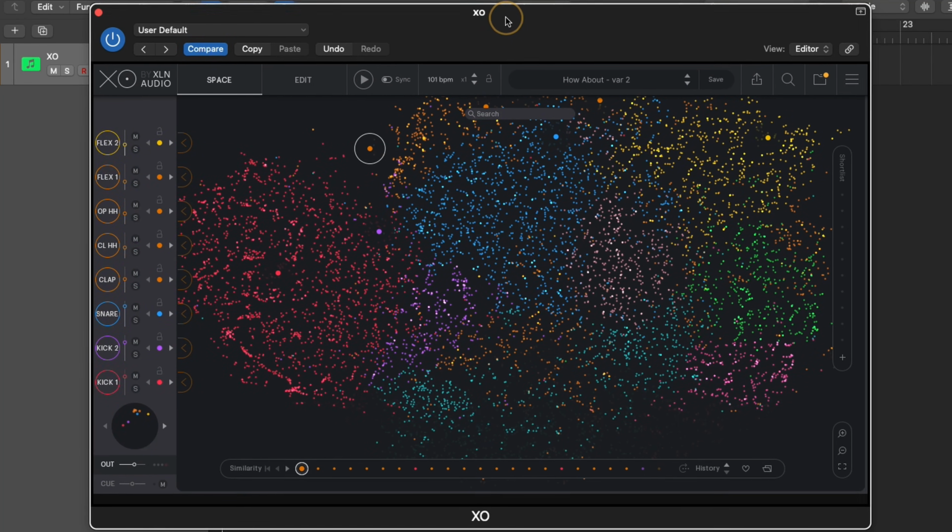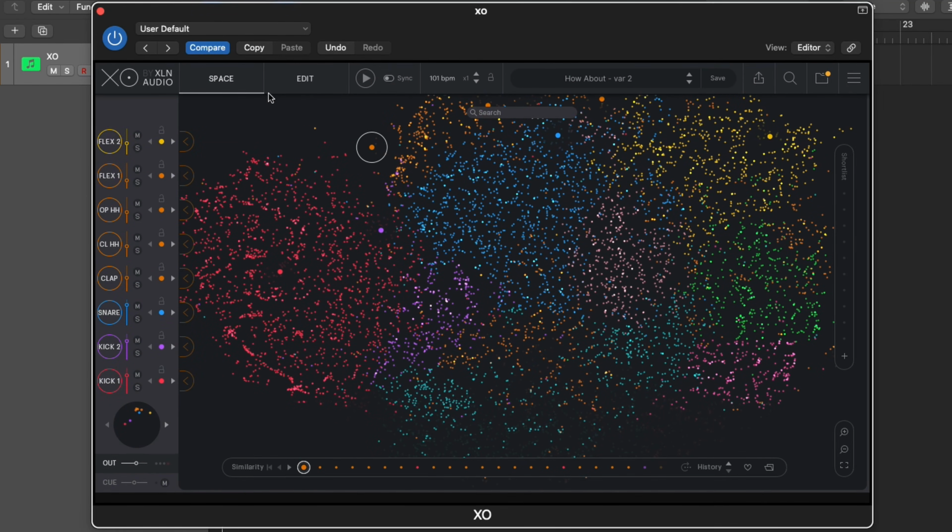All right, so this is XO. I've got it pulled up here. And you can see there's a number of things and a bunch of colored dots and stuff along the top and stuff along the side. So I'm going to explain briefly what everything does, and then we could dive into a little bit more of how to actually use this.